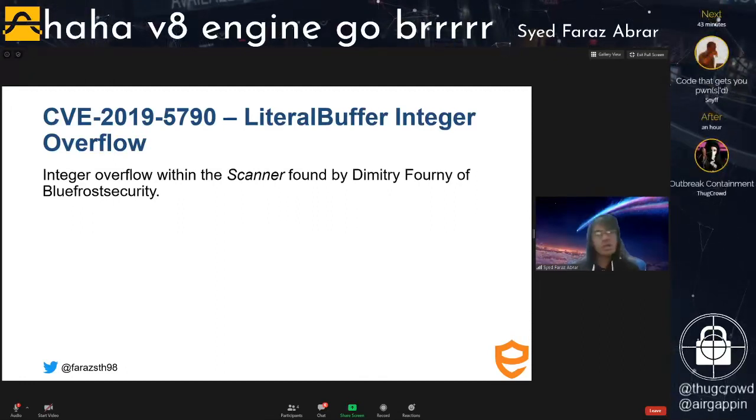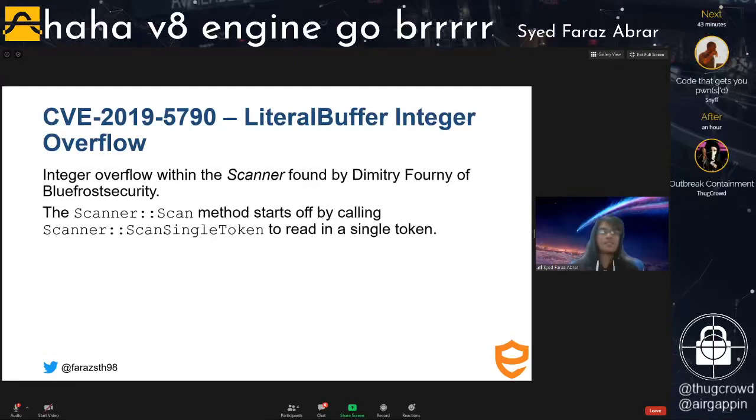So at the beginning, what happens is the scan method starts off by calling scanner scan single token to read in a single token from whatever JavaScript code you have, from the UTF-16 encoded text code that you have. This scan single token has a lot of different cases that it has to handle. So in this vulnerability's case, the vulnerability lies in the case that handles strings.